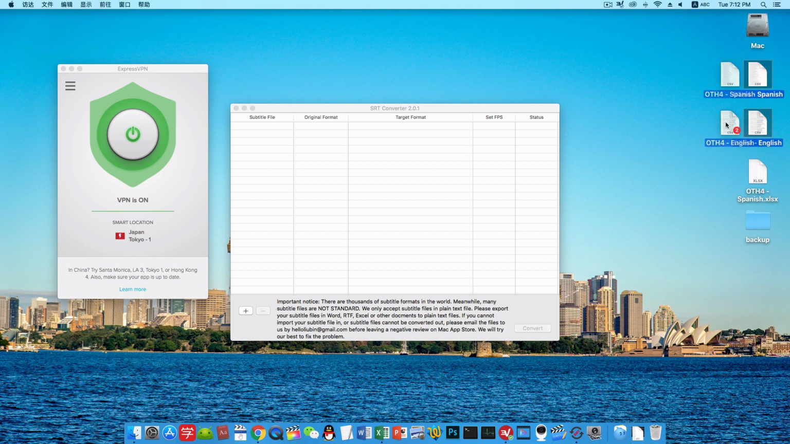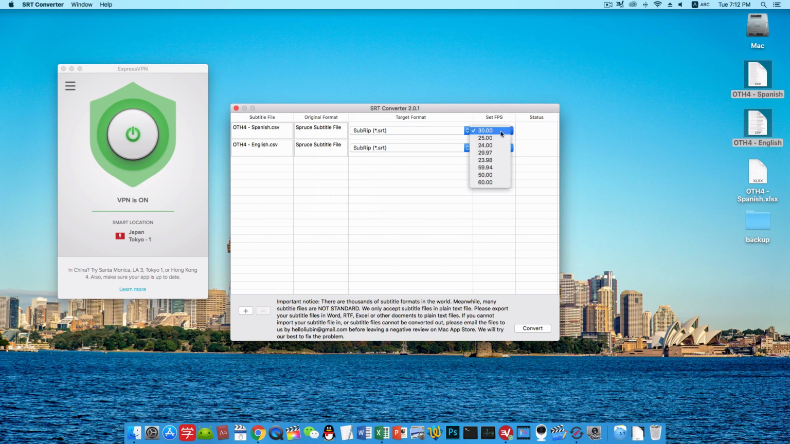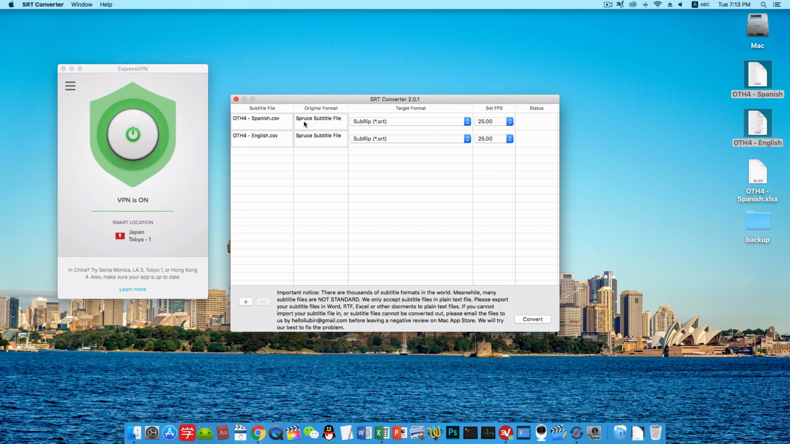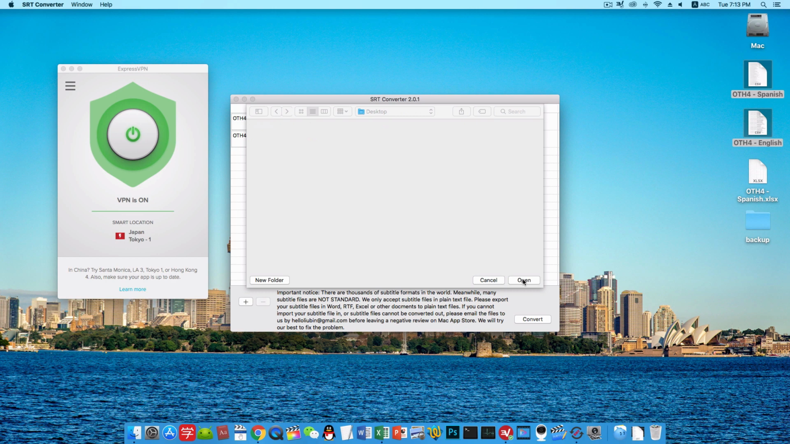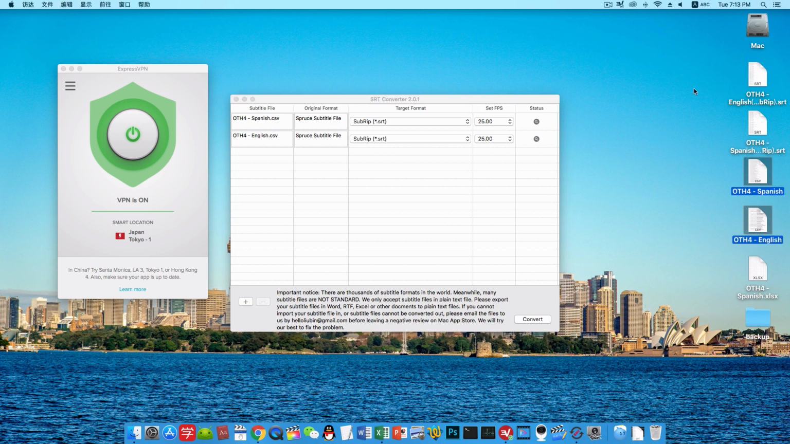So let me just drag them to the SRT converter and set the FPS to 25. Okay, SRT file, convert. And save them on the desktop. Okay, it's done. So let me take a look.